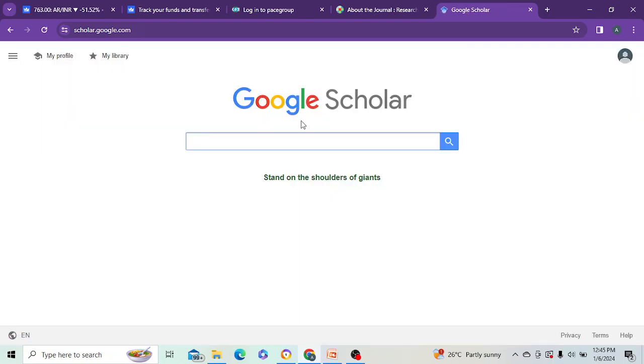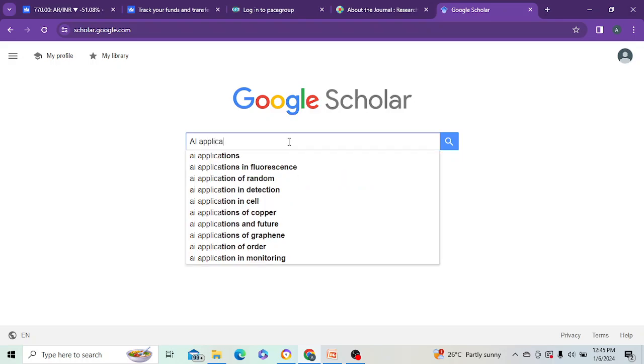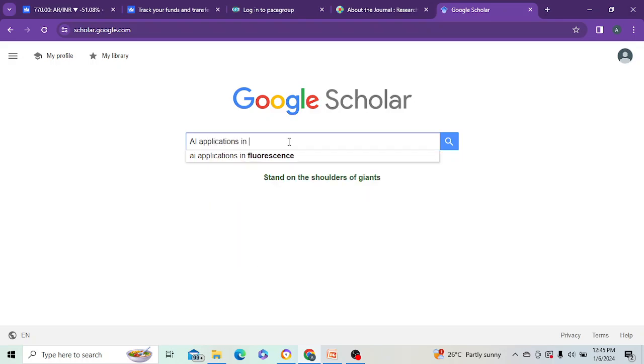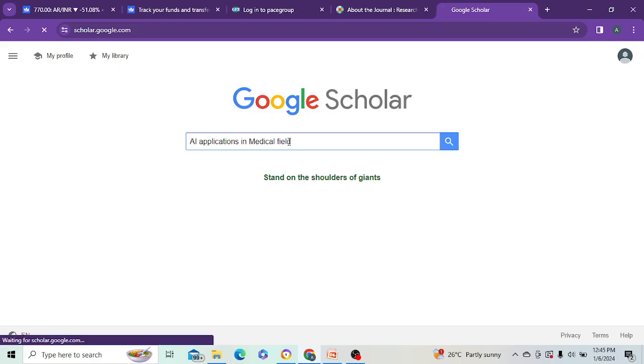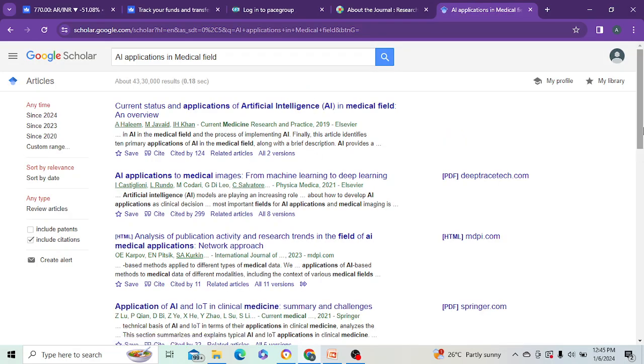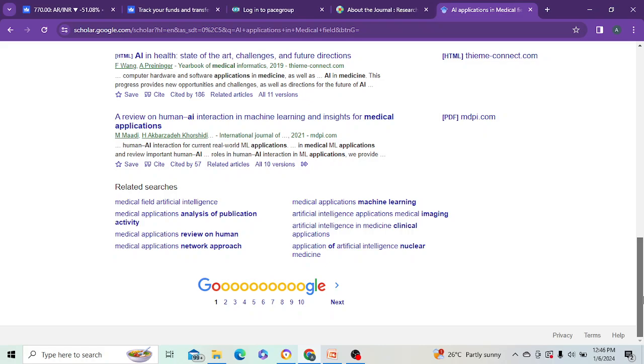Okay, Google Scholar is here, and a lot of options are available. You can simply search, for example, AI applications in medical field. It's a recent area, see, n number of papers. Here, for example, a review of literature on human-AI interaction in machine learning insights, medical applications, in 2021 only, in the MDPI journal.